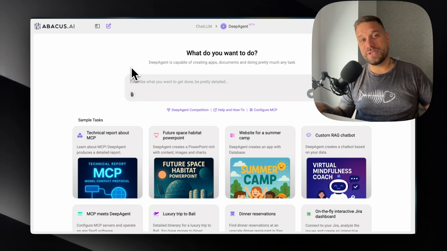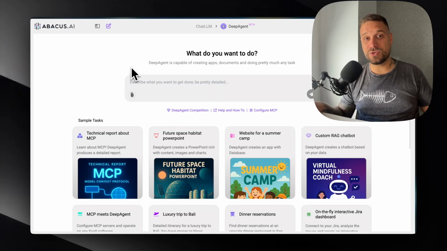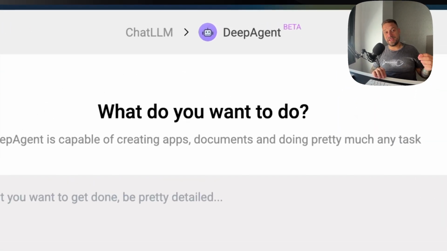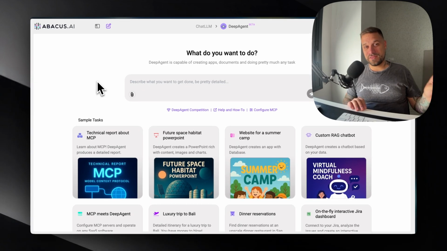Abacus AI released one of the most powerful AI agents I've seen so far. It is still in beta and they're even calling it a god-tier agent. For one task, it takes approximately 10 to 15 minutes because this agent is constantly talking to himself. He's doing deep research on the web and anywhere you like, so he has access to the internet to bring you the best possible result.